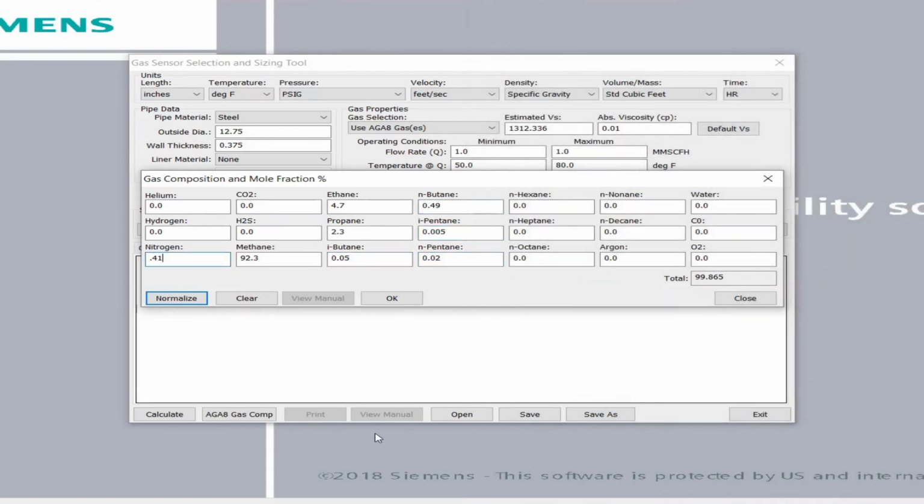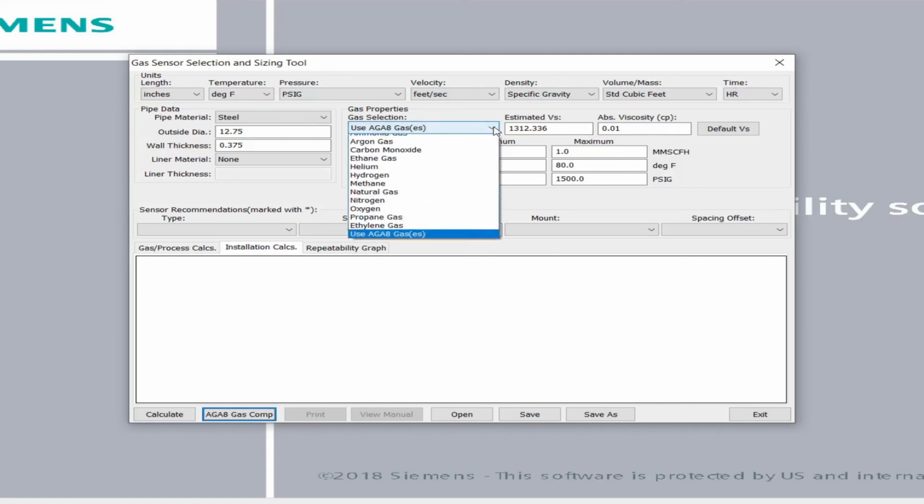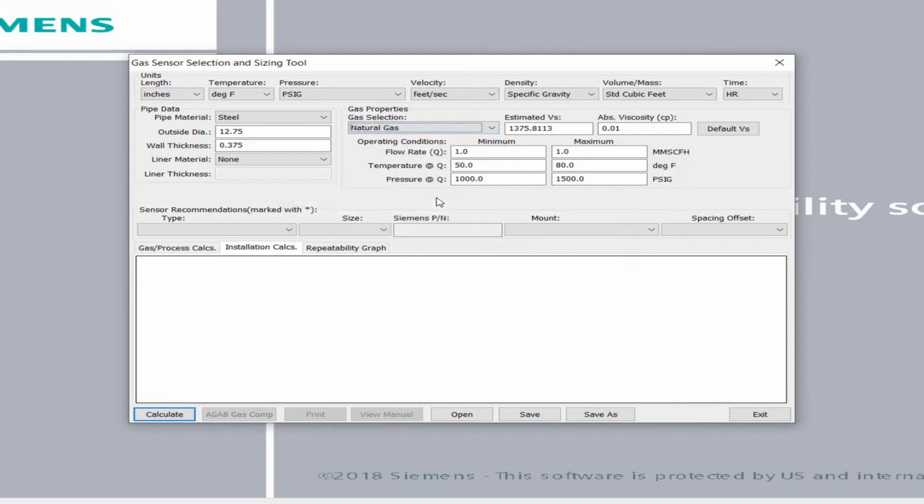Once you've entered all your gas mole fractions, just click the Normalize button. This will bring your total to 100%, and then click OK. The tool now has your gas mole fraction information. If you notice, our estimated speed of sound is still the same. So if we want to get a current reading for the estimated sonic velocity of this particular gas composition, we just need to choose a different gas and then come back to the AGA8 gases so it can recompute it.